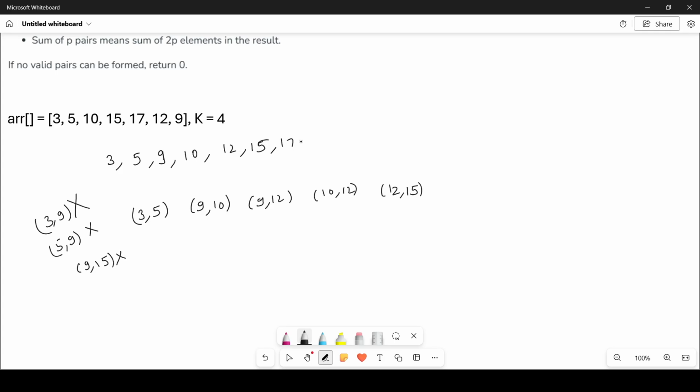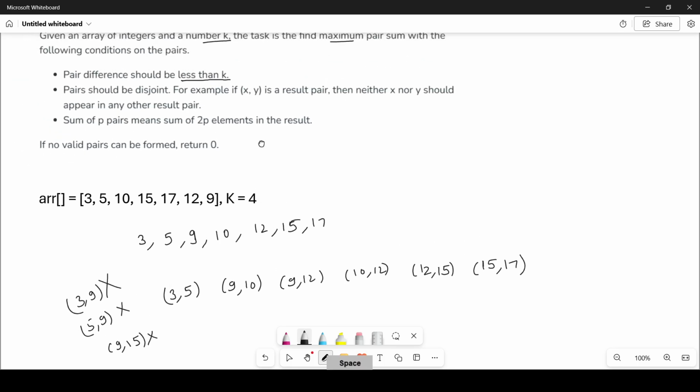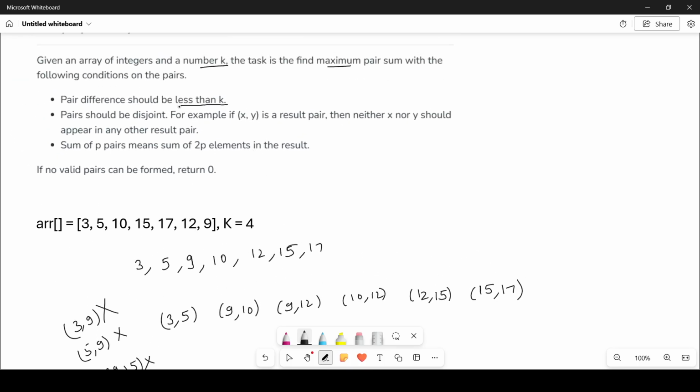Can you pair 12 to 17? No, 12 to 17 is not allowed. Can you pair 15 to 17? Yes, 15 to 17 is difference 2, but the allowed difference is 4, so it is lesser than k, so you can easily pair it up. So this question says that pair difference should be less than k. You find all the pairs that are lesser than k.